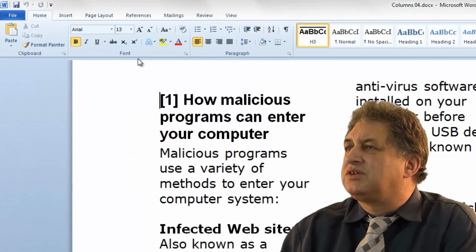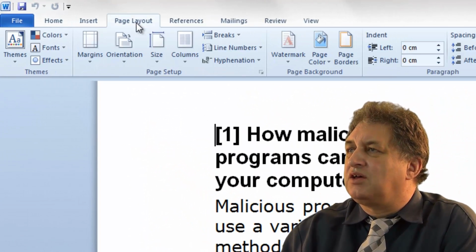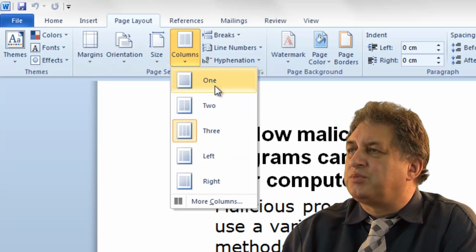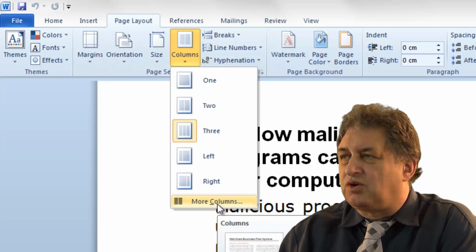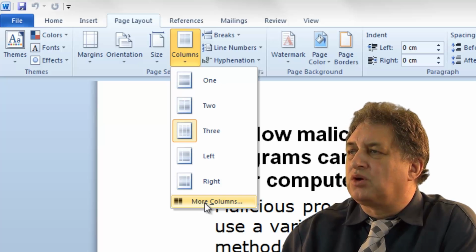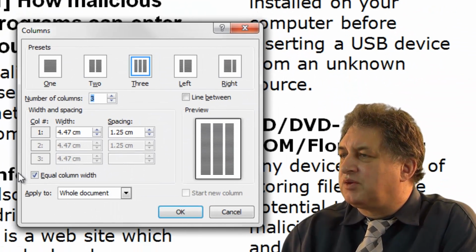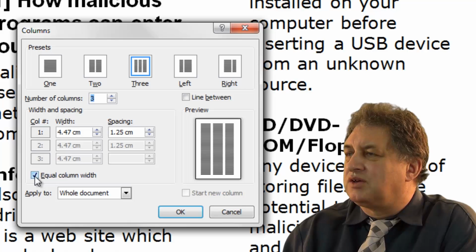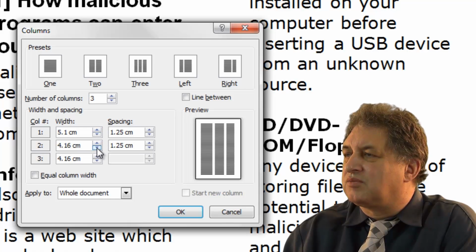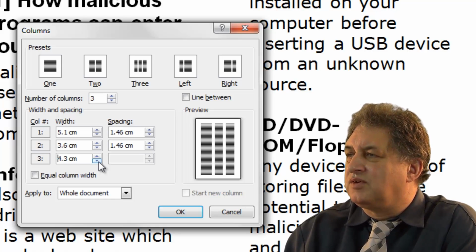Now if you want to change this in any way, we just simply go to Page Layout, go to where it says Columns. These are our preset options up here, and if we want further options, we just simply click on where it says More Columns. Now at the moment they're all set for equal width. If I take that off, I can change these. So for instance, I can make changes there, make changes there. So basically you can make changes as you see fit to the width, and you can also change the spacing.